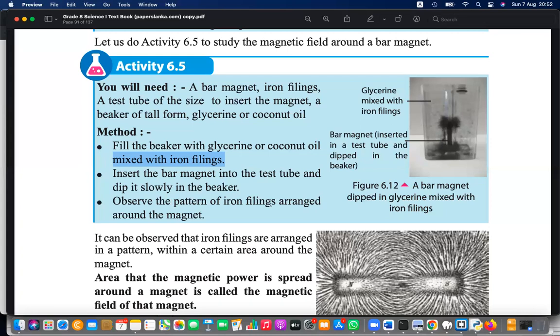They were all the same size. Then using that you can mix it with the coconut oil, and after that insert the bar magnet into a test tube and slowly dip it into the oil. Don't just dip the magnet directly.